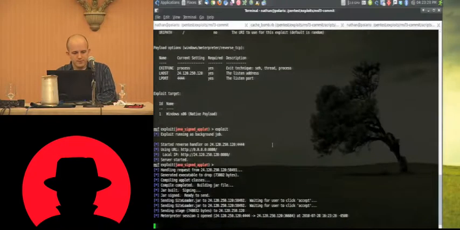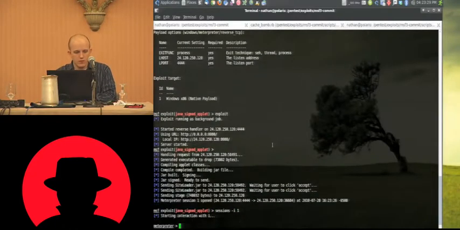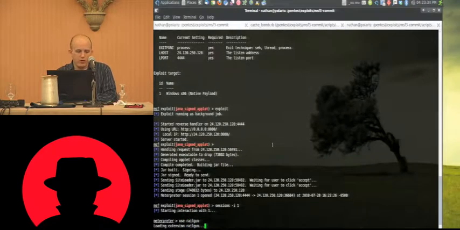Okay, so session open. Use Railgun. So right now it's loading the Railgun DLL, pushing that across the network, and loading that into the remote process.